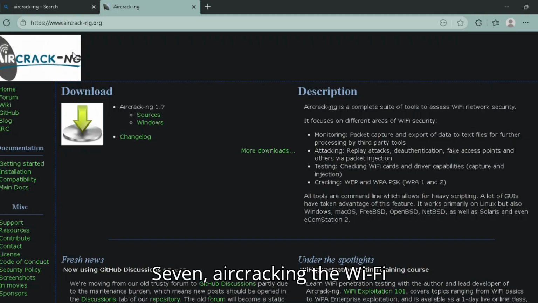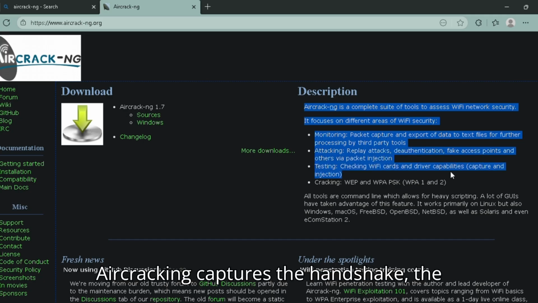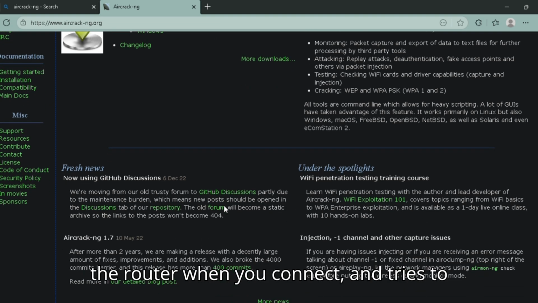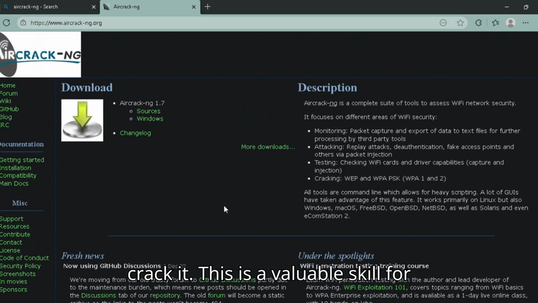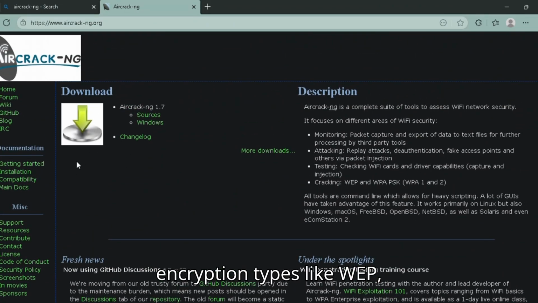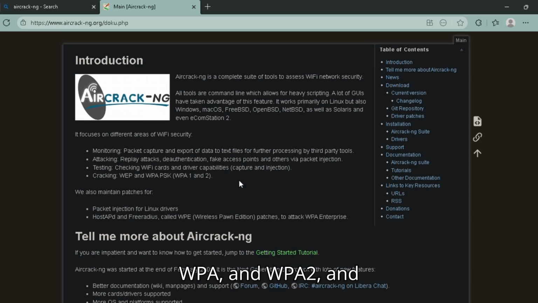7. Aircrack, the Wi-Fi tester. Wi-Fi might feel secure, but if your password is weak, it's not. Aircrack captures the handshake, the brief exchange between your device and the router when you connect, and tries to crack it. This is a valuable skill for beginners because it teaches you about encryption types like WEP, WPA, and WPA2, and why older ones should never be used.